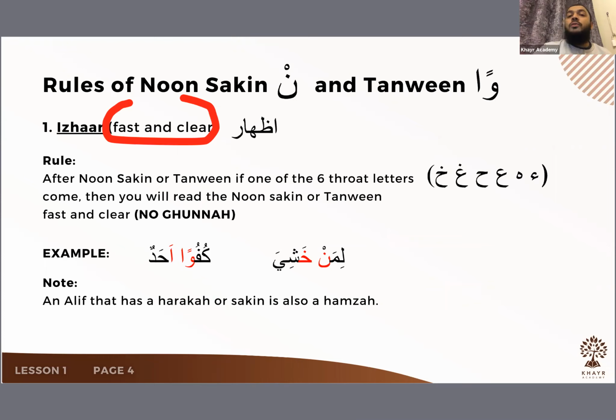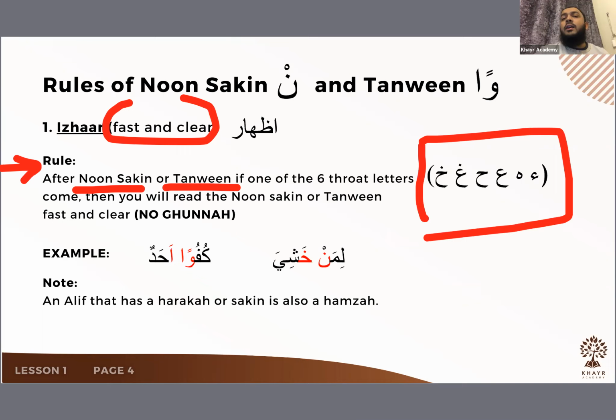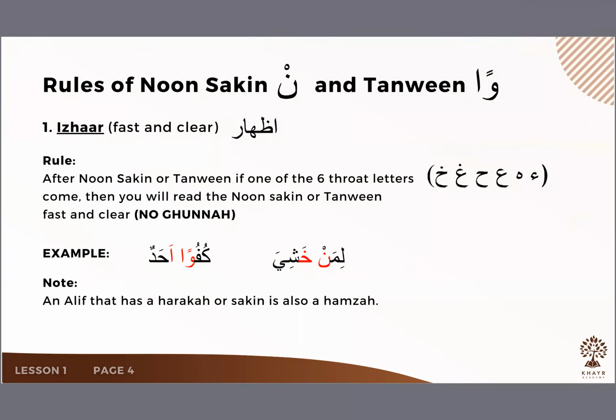Then I'm going to say, what's the rule of Ishar? You can say in your own words, but you have to remember, you have to add these 2. So you say after Non-Sakhin or Tanween, if one of these letters come, what are the letters? Hamza, ha, ain, ha, ghain, kha comes. I will read the Non-Sakhin and Tanween clear and fast, without gunna. You don't really have to say any examples. As long as you can implement the examples in the Quran, I'm happy with that. Yeah? Okay. Bismillah. Let's go to the next one.